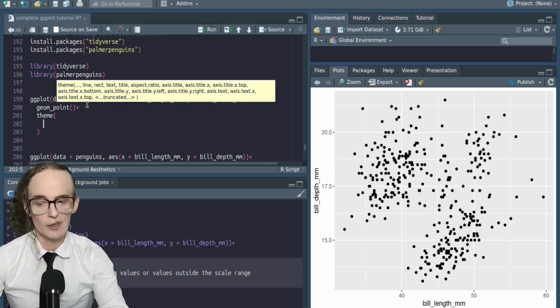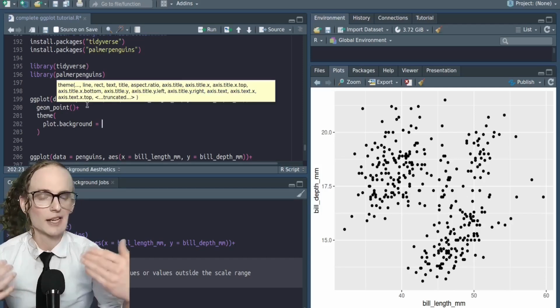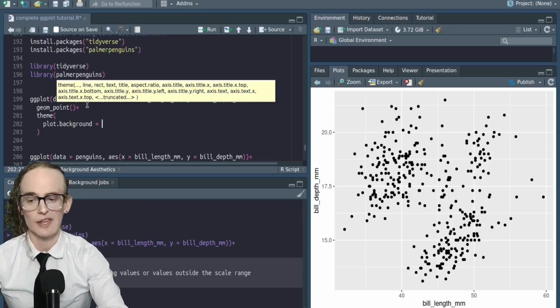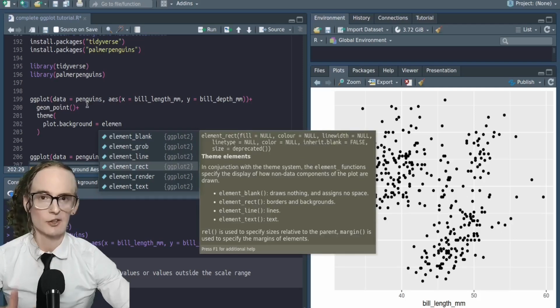The way that we're going to do this is by telling R what we want to change. So we want to change the plot.background. And what aspect of the background do we want to change? We are trying to change the shape, right? This background color. So we're going to go with element, and we're going to go with element_rect.